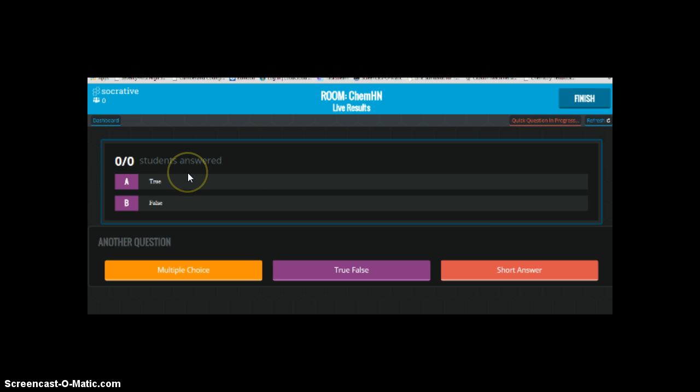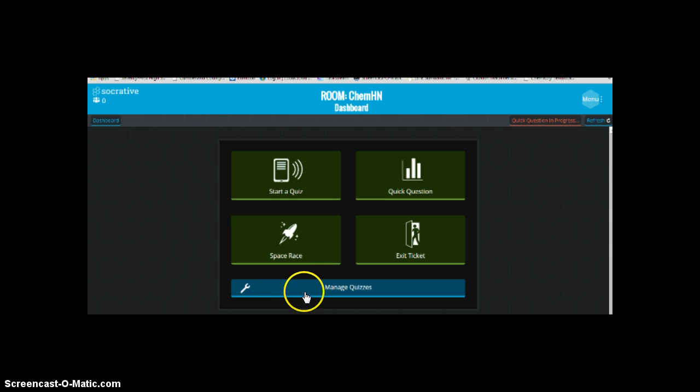And as you can see, when I do that, this over here changes to quick question in progress, because this is letting us know that there is a question in progress that somebody is working on. So we have 0 students answered. We have A for true, B for false. Okay, so we need to go ahead and create our question. So we're going to go back to our dashboard, and we're going to go down to where it says manage questions.